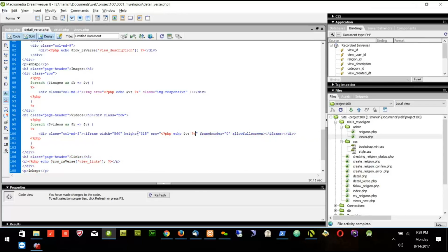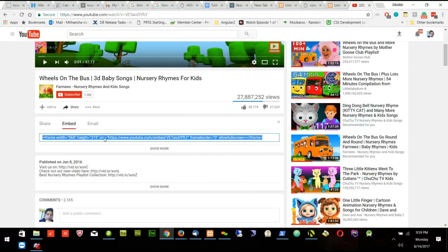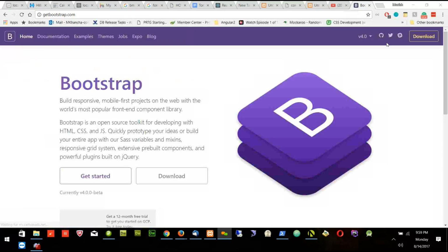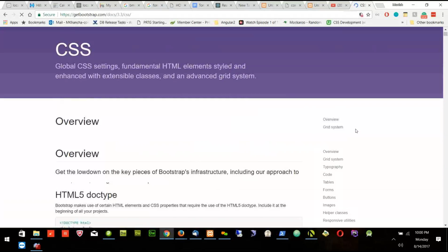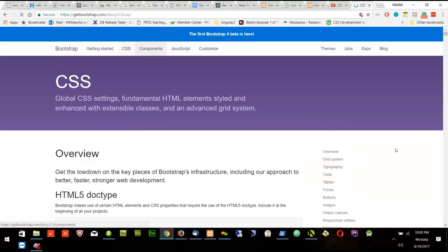Now, you see the width is 560 and the height is fixed, so it is not responsive. It is a hard-coded fixed width and height, which is not useful to us. We are making a responsive design, so we really cannot rely on this height and width. So we will go to the Get Bootstrap site and see what they do for videos. This is the 4th version which came just now. I haven't gone through its documentation, so let's go to the 3rd version of Bootstrap and see what they do for videos.